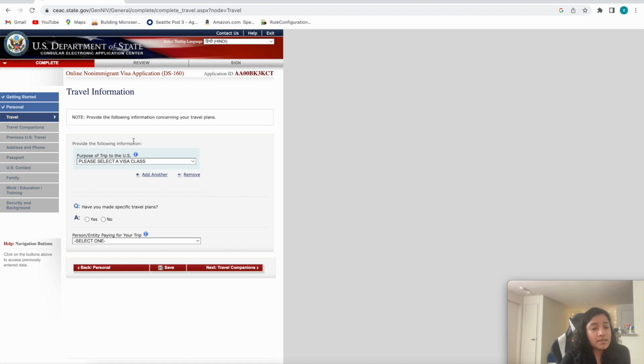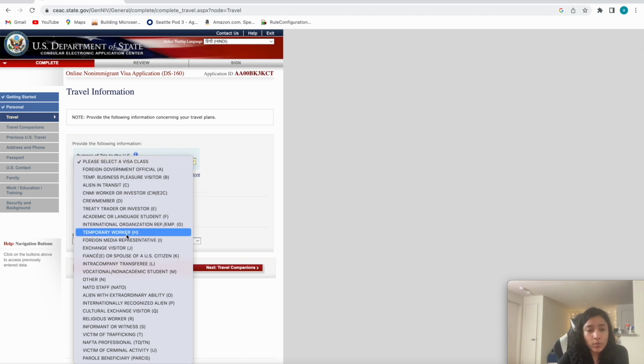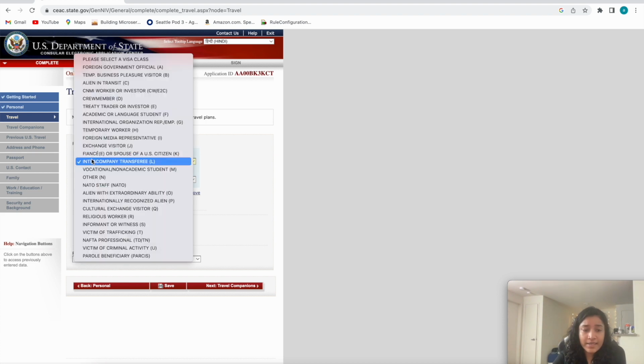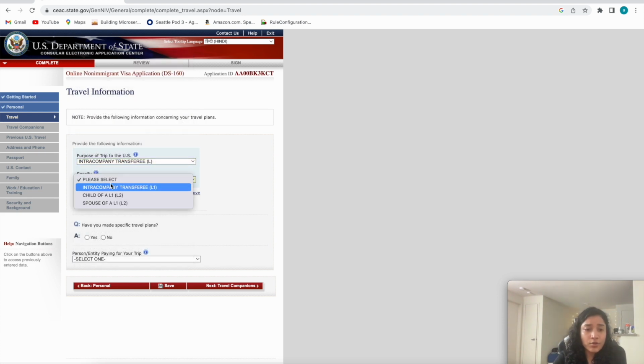The third is the travel section. Now here you have to mention the purpose of your trip to the US. So if you are applying for an L2 visa, you have to select this intra-company transferee. Means your spouse has been transferred from one company, when he was working in India, to the same company in the US. You can have this selected, and from the drop down you will have two options.